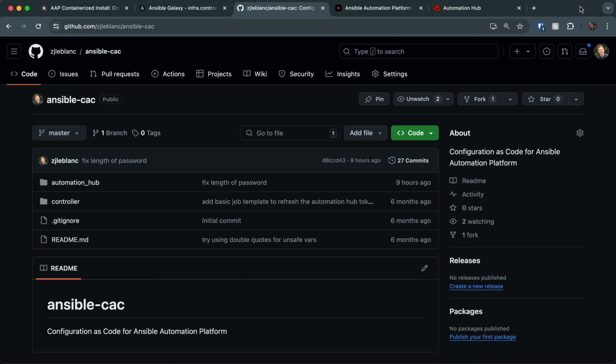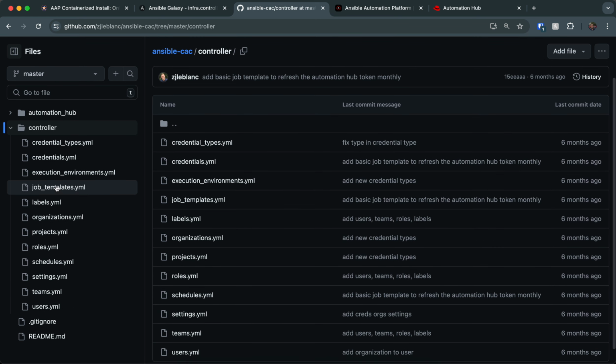So while the installer is running, I want to go ahead and take a look at my configuration as code repo and show you guys what those files look like. So you'll notice here I've got one repo where I have my configuration as code for both components, controller and automation hub. If I had some stuff for EDA as well, I could create a separate folder there. And if I click into one of them, notice I've got a few files here.